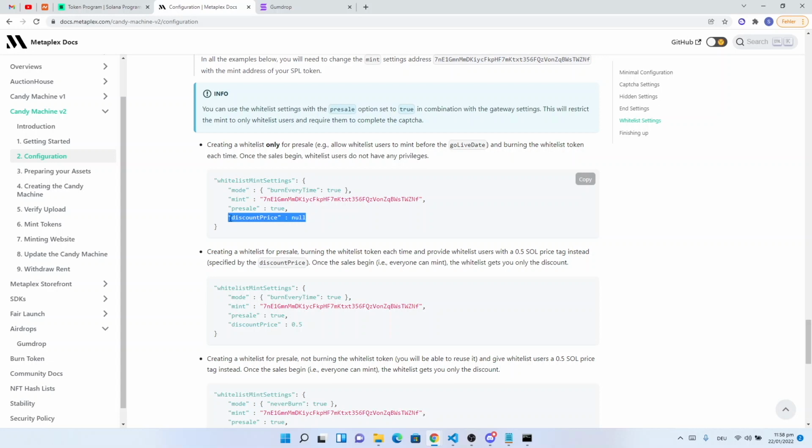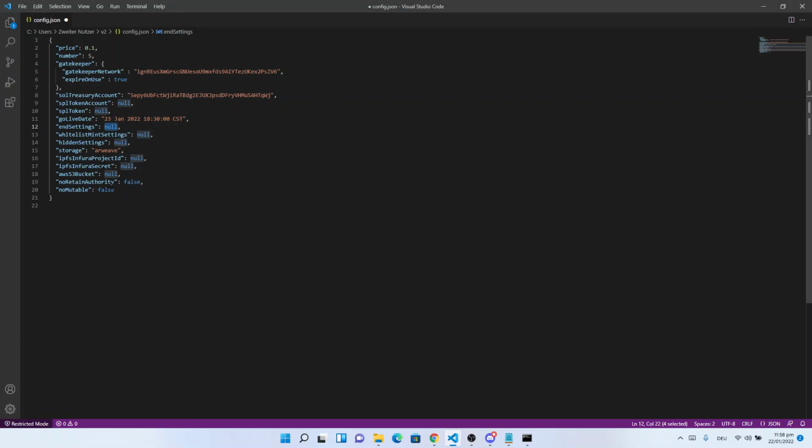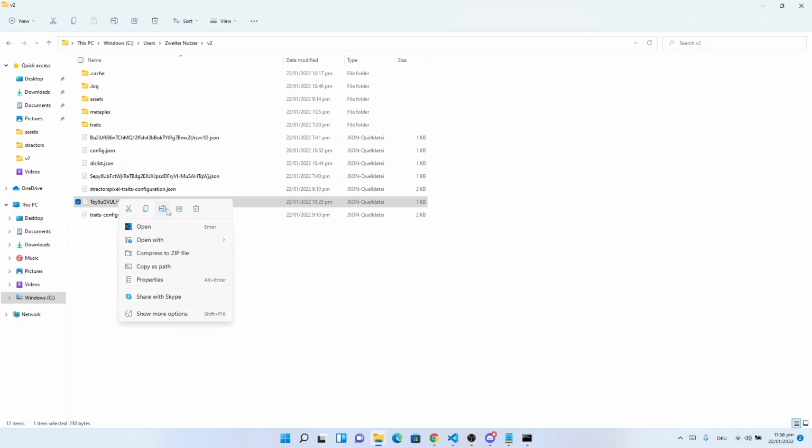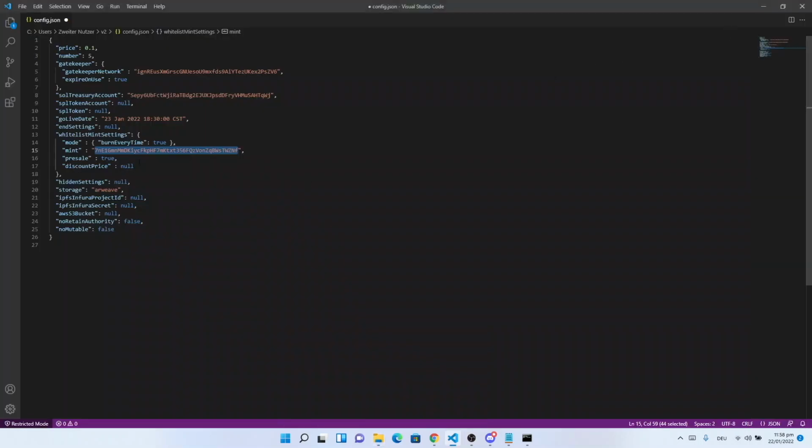And we don't want to use a discounted price. To do this, we could just put a discounted price in here, like for example 0.05 SOL, and then we were fine. But for the moment we don't need that, so what we will paste here is exactly this. Then again place the comma, and we are fine. What we now have to change is obviously our token. For this purpose we will copy it out of our explorer and paste it here, and we are good to go.